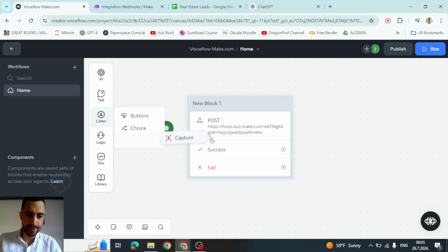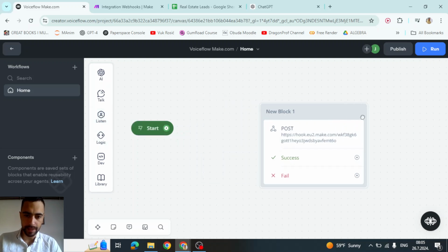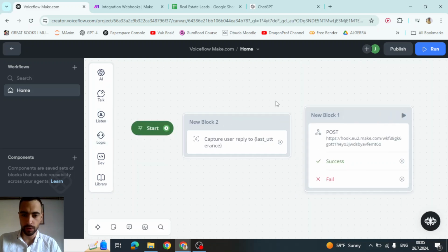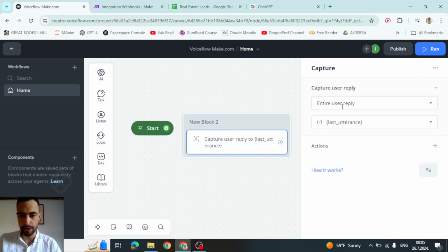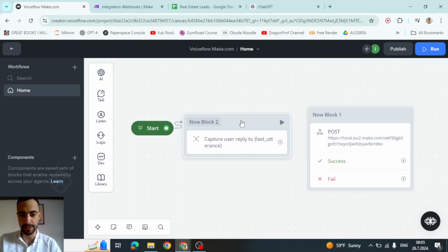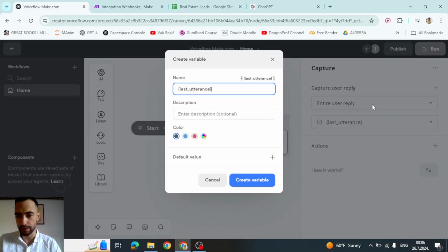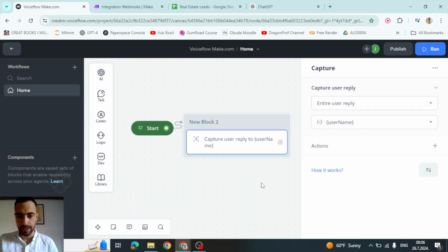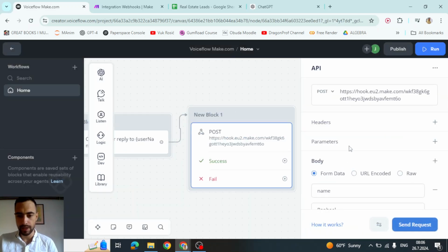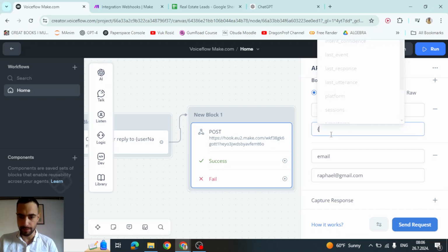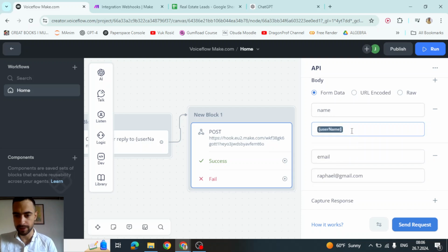Now let's say listen capture. And I think I need to say listen capture somewhere like here, for example. And let me just show you how to do this. So if we want to save something into a variable, for example, we have this, we are asking the user for their name. And then I'm going to make a new variable here, create new variable. And let's call it username, like that, create variable. And then I'm going to connect this to my API call. And here, where I have name, I'm just going to delete this Raphael that's hard-coded. And I'm going to open curly brackets and say username, this one.